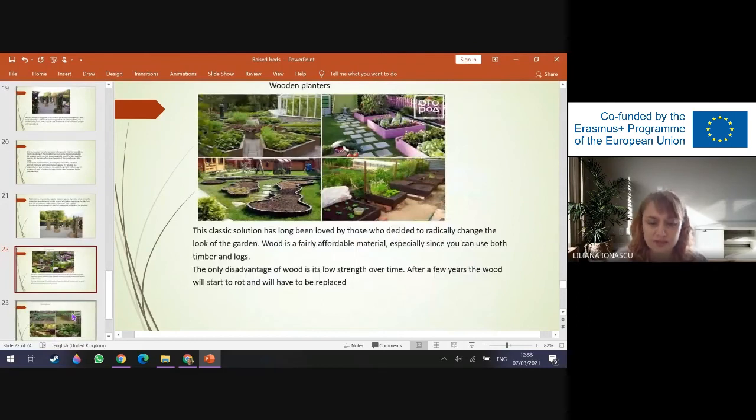Wooden planters. This classic solution has long been loved by those who decided to radically change the look of the garden. Wood is a fairly affordable material, especially since you can use both timber and logs. The only disadvantage of wood is its low strength over time. After a few years, the wood will start to rot and will have to be replaced.